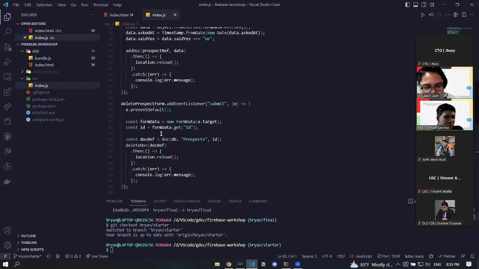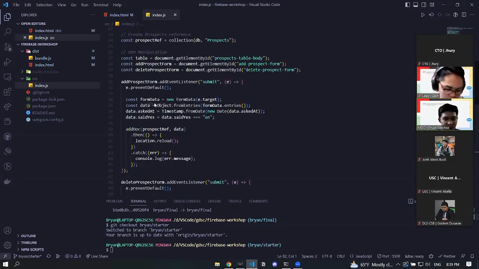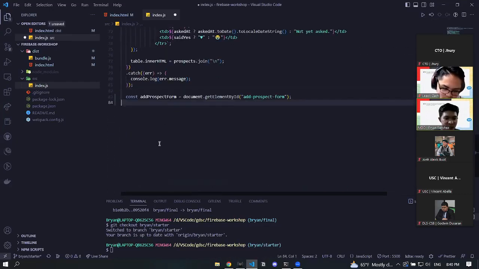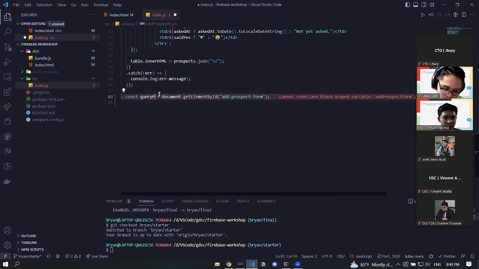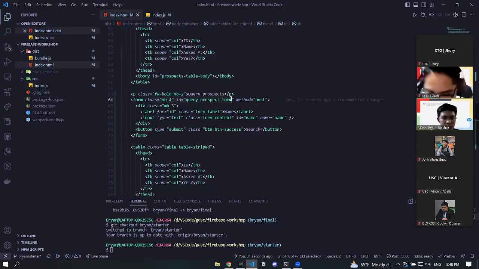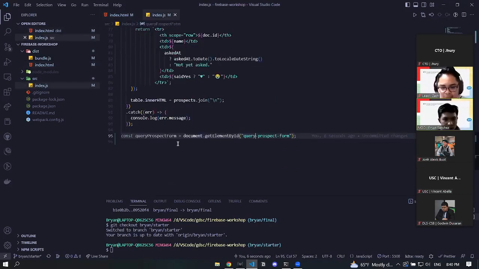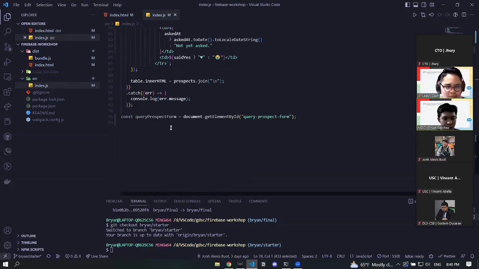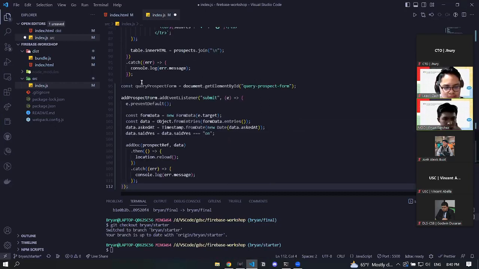So for the back end, we can basically do the same thing and copy off of what Lex did again. So I'll just add an event listener here. So query prospect form, and then query prospect form to select the form we just added here. So this form is selected, and then yeah, we'll just copy this because it's a similar structure but with different logic. So instead of add prospect form, we'll add an event listener to the query prospect form.